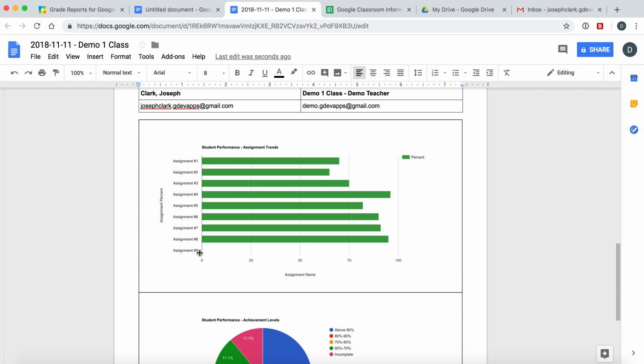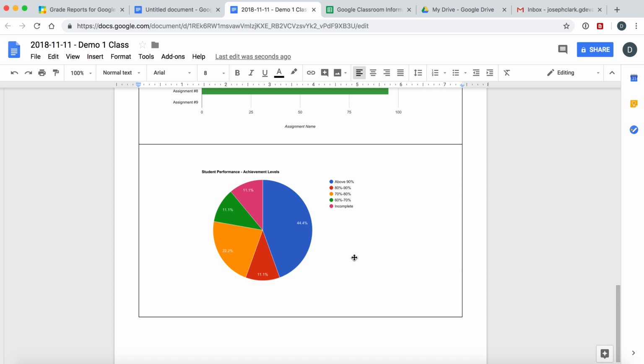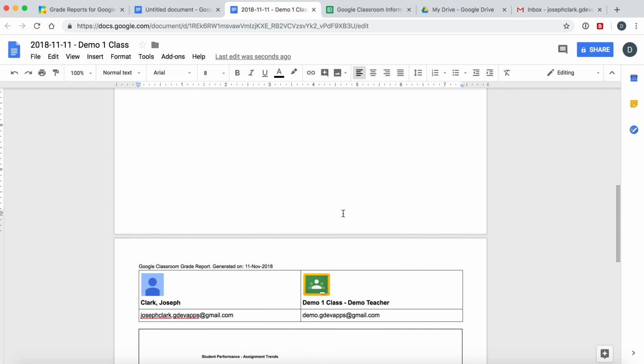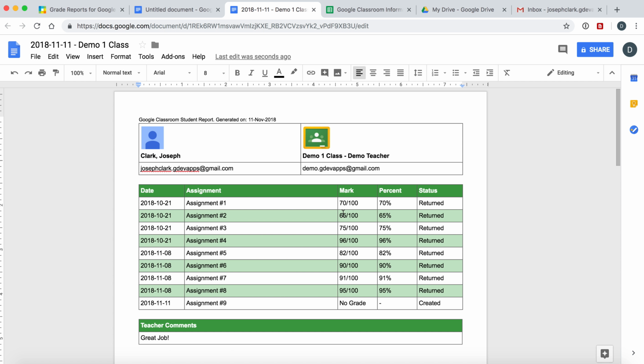Notice here we have all the assignments, percentages at the bottom. Just quickly, we can notice that the majority of the assignments are over 75%. We also have a nice pie graph here. I'll just zoom in, which lists the percentages of the assignments in each of these categories there. So there you go, a nice report that summarizes the Google Classroom.